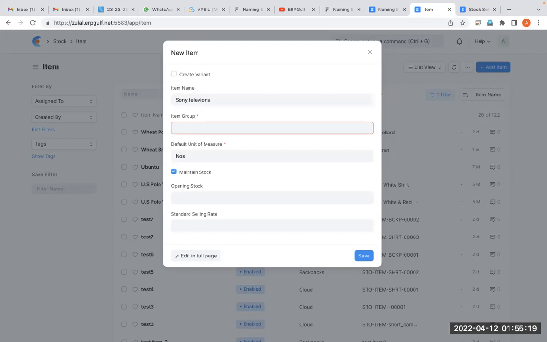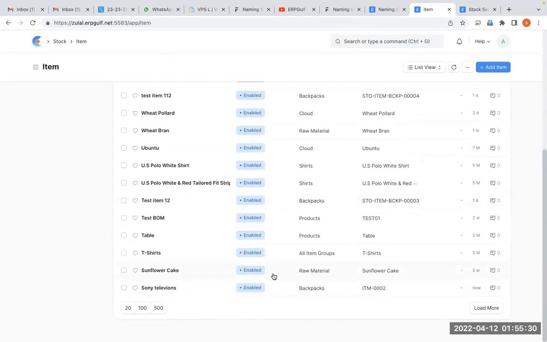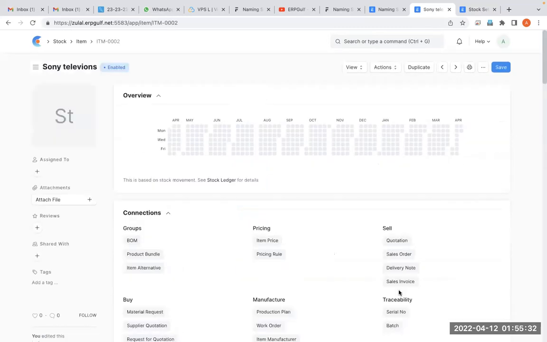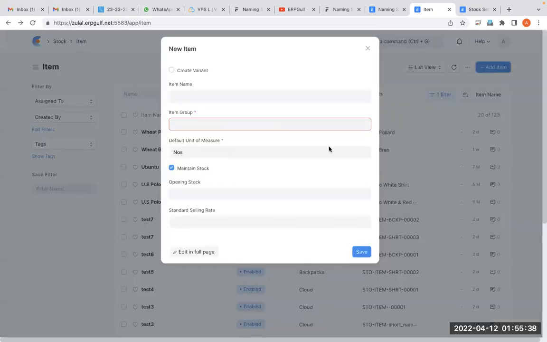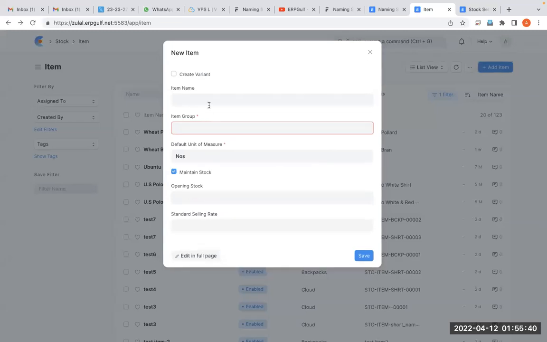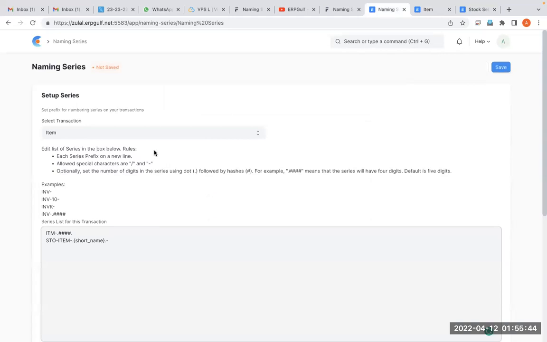There will be only a name, and if you want to put a group on top of that, you can just put it. And when you are saving it, it will come with ITM 002. And at the time of creating it, if you want to put the item group name or something like that, you can just go here and put it on the item.